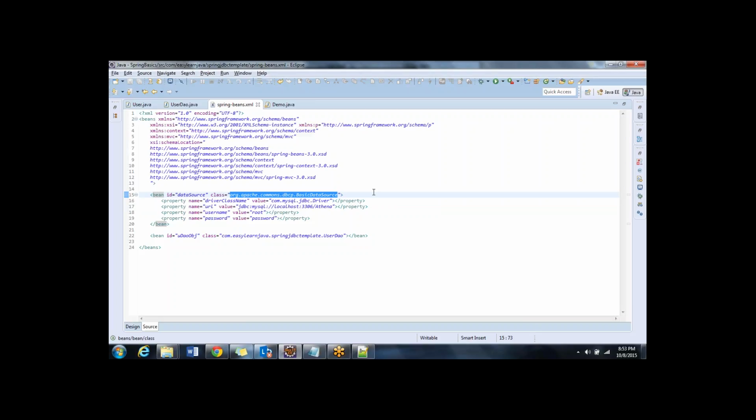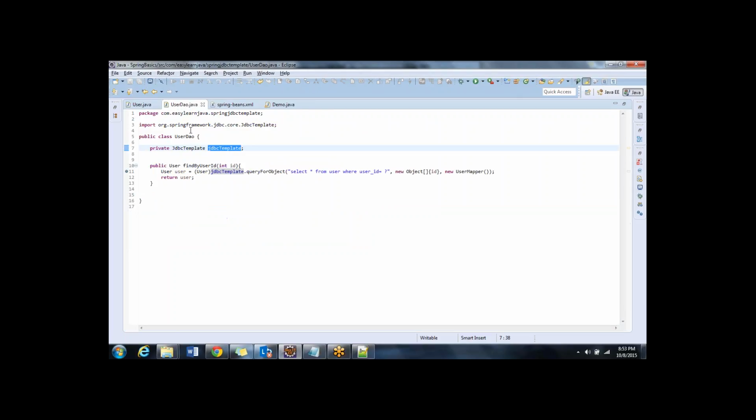Now what is the next thing that I am trying to do here? The next thing is, when a user DAO object is being created, I want the Spring container to inject a JDBC template for me. Okay, I want to create an object of JDBC template.